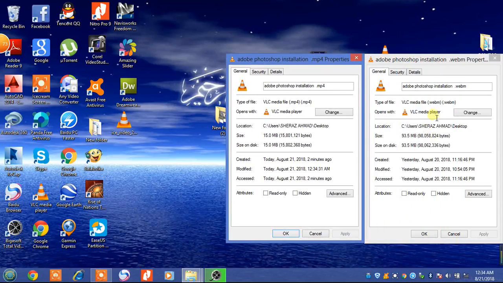You can see here the format .webm has been converted to .mp4, the popular video format on the internet. And the big thing is that you can see the size. Original size was 93.5 MB. Now it has been reduced to 15 MB.